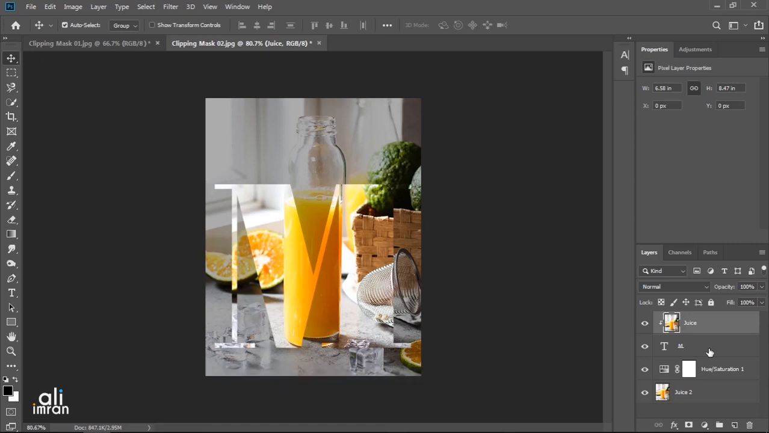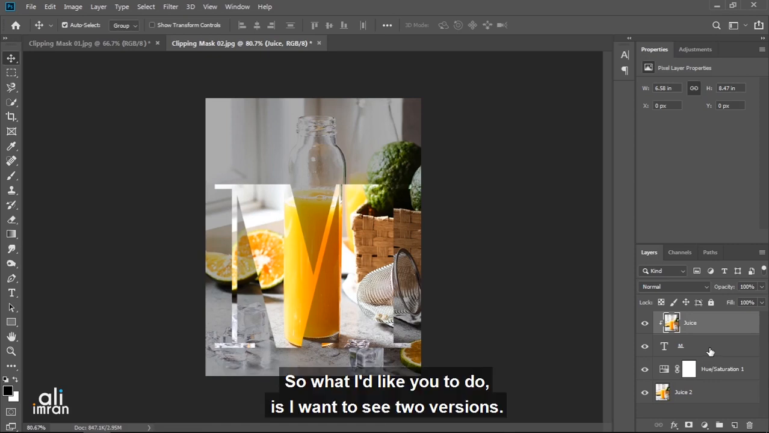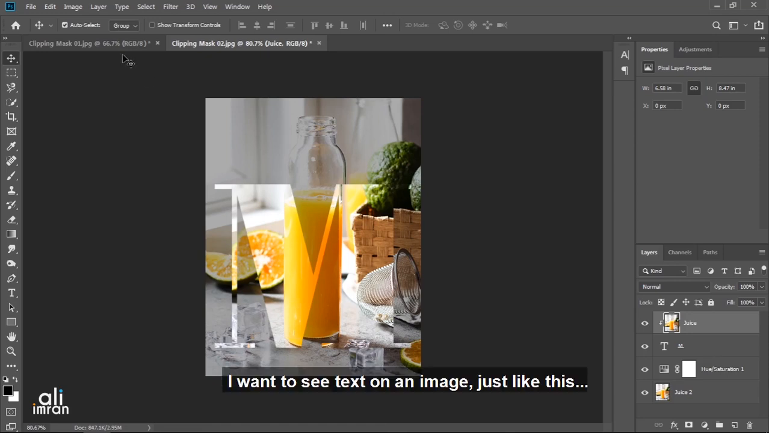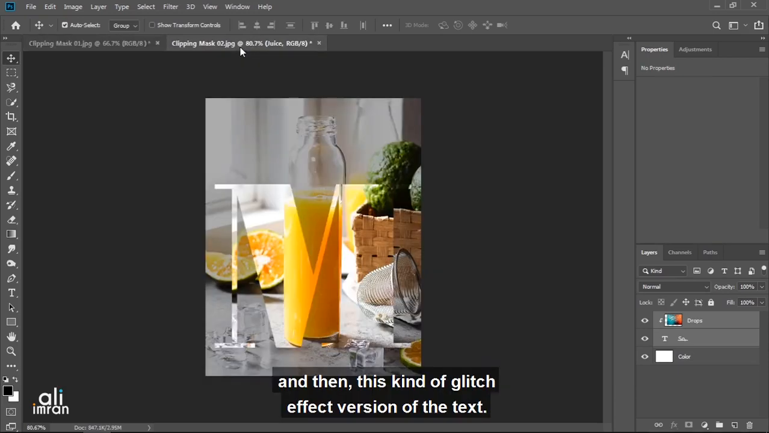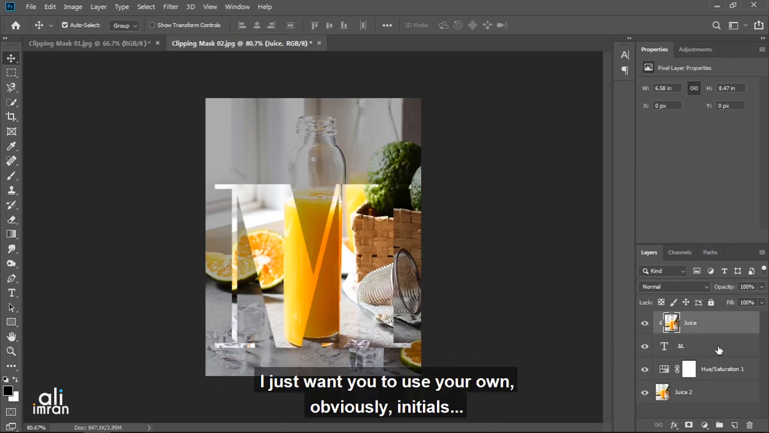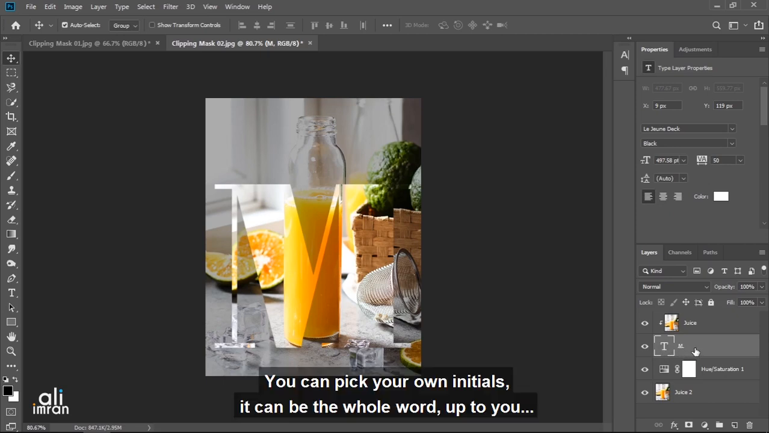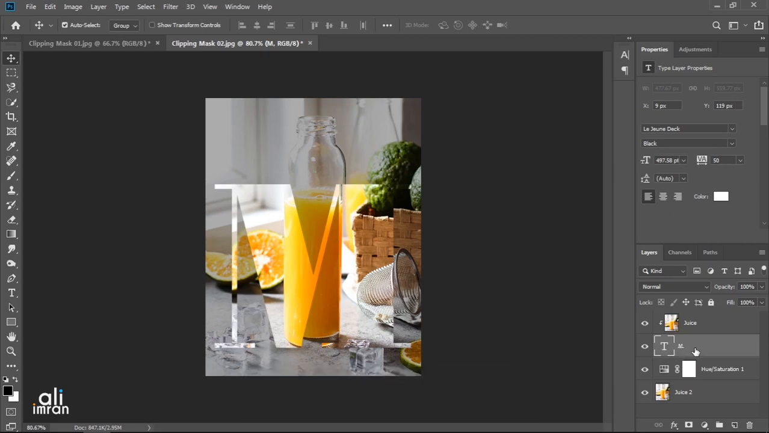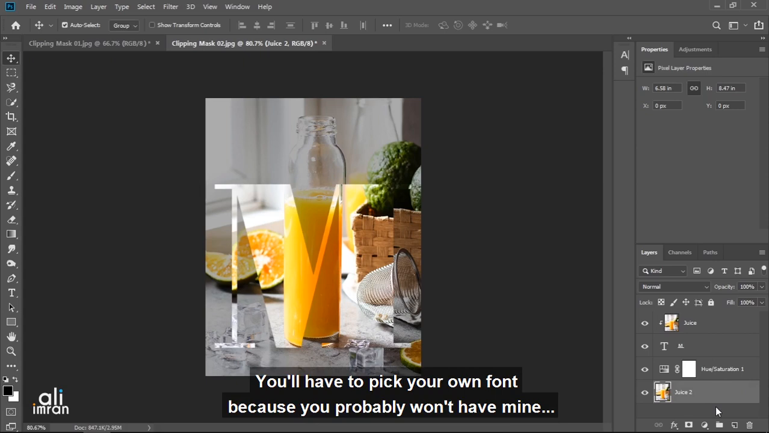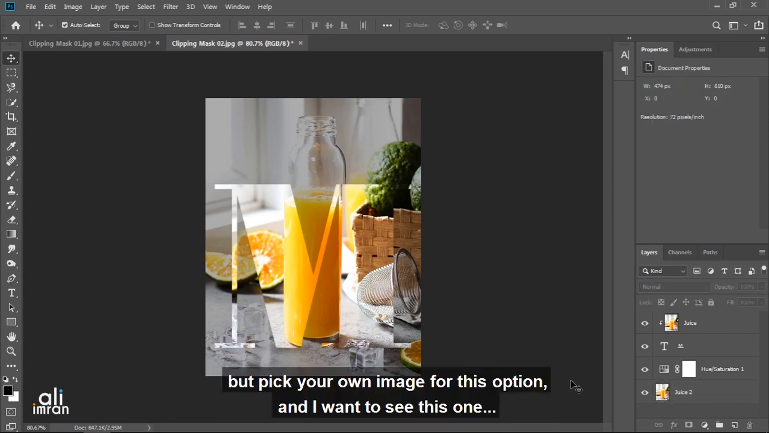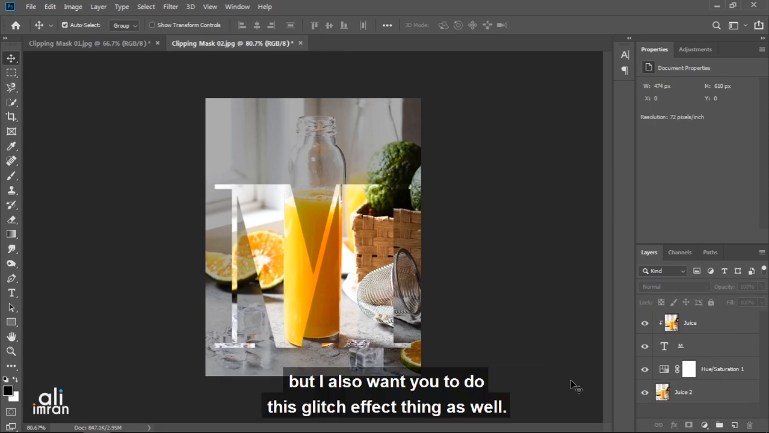Alright, it's homework time. So what I would like you to do is, I want to see two versions. I want to see text on an image just like this, and then this kind of glitch effect version of the text. I just want you to use your own, obviously, initials. You can pick your own initials, it can be the whole word, up to you. But I just want you to pick your own image. You will have to pick your own font because you probably won't have mine. But pick your own image for this option, and I want to see this one. But I also want you to do this glitch effect thing as well.